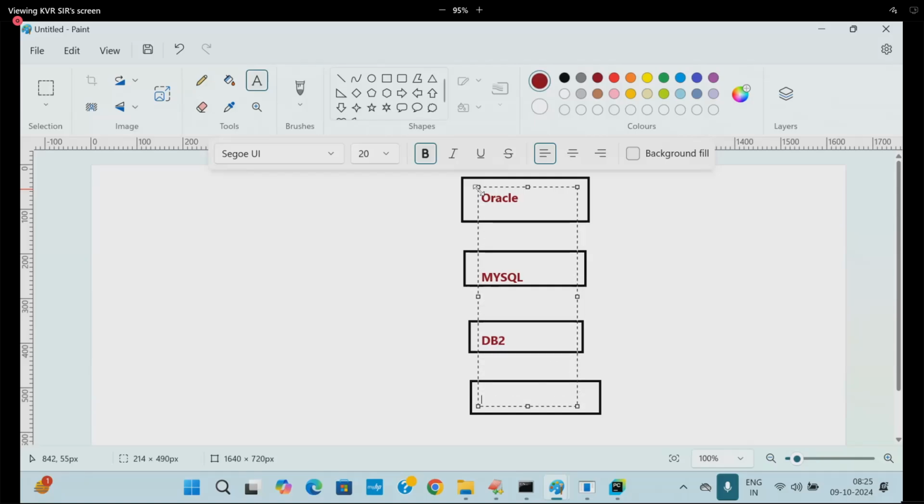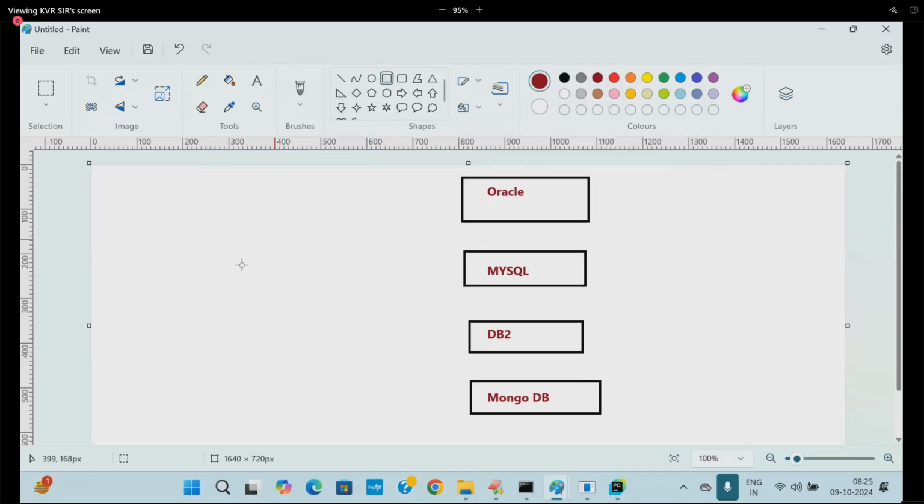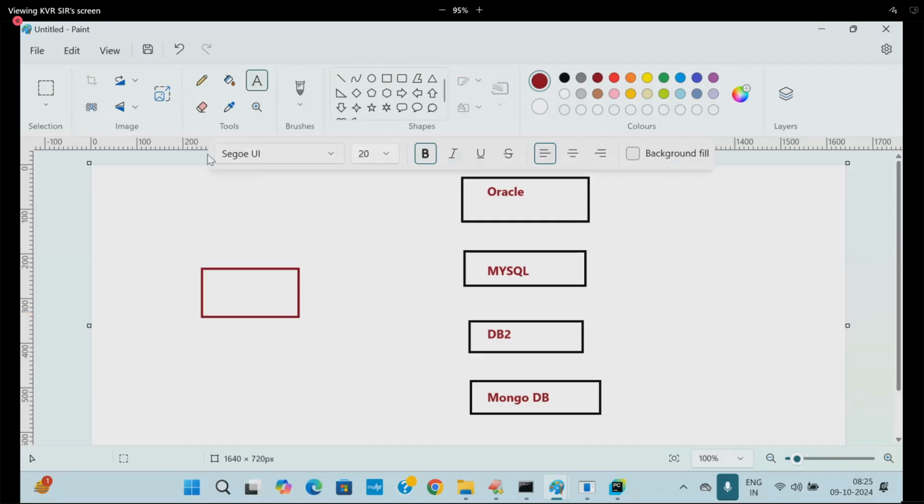You must be knowing about something like MongoDB. These are the things you have. Students, when you are dealing with these kinds of things, a common language is required to communicate with all the people. So all programmers in the industry.